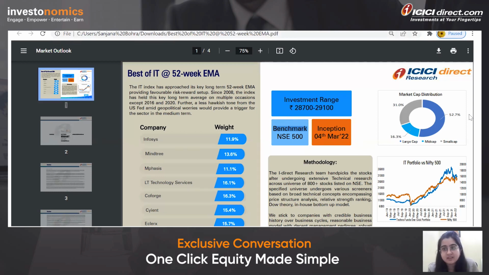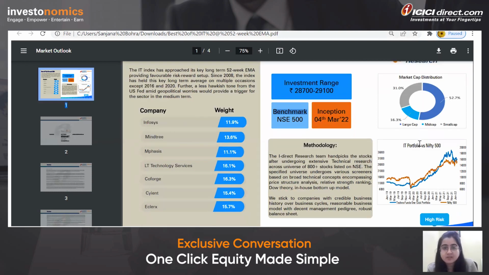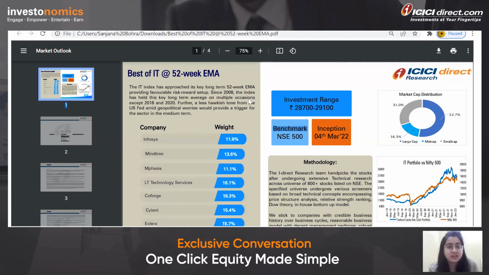And as I just spoke about the market cap distribution, which is a mix of large cap, mid cap, and small cap. And we also get to see the constituents of the portfolio and their weightage. So this is what the portfolio report shows, and it is there for each and every portfolio that has been launched by a research team.